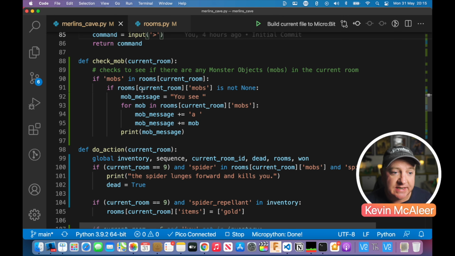Check mob checks to see if there are any monster objects in our current room. If there's none, then it will just ignore it. If there is a monster, it will say you see, and then it will list each of the monsters.